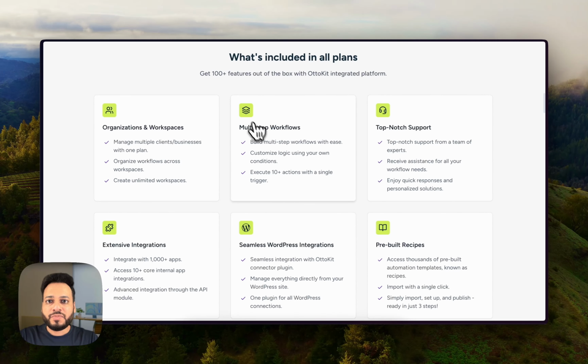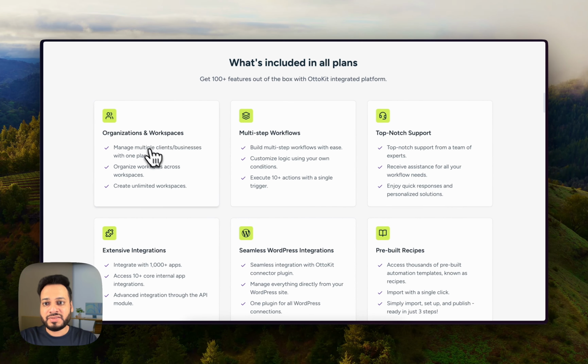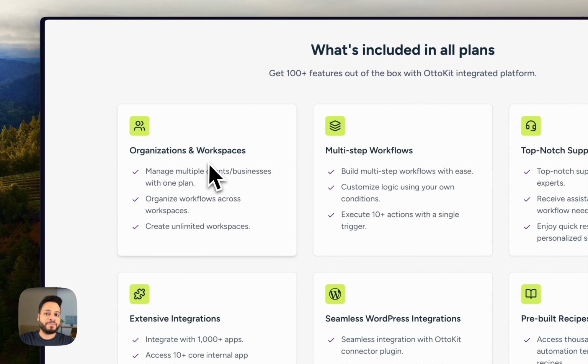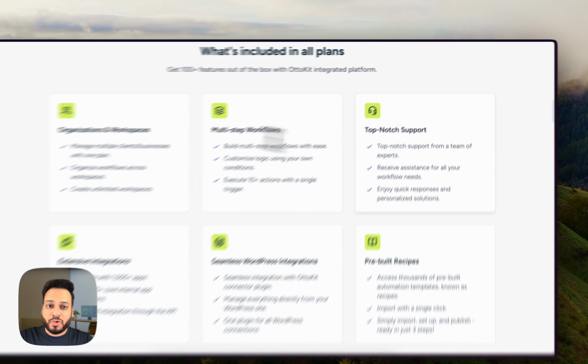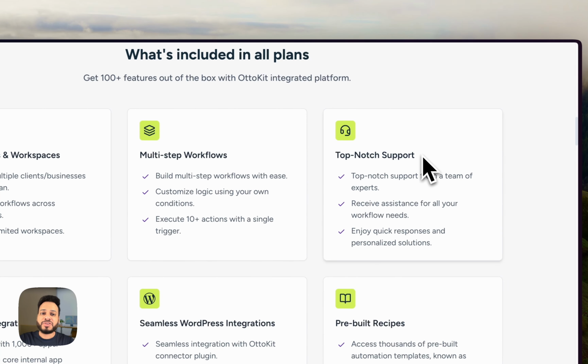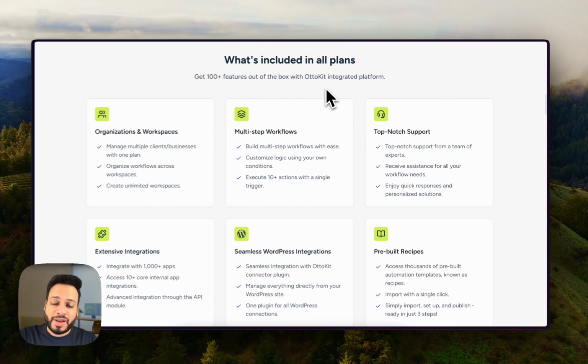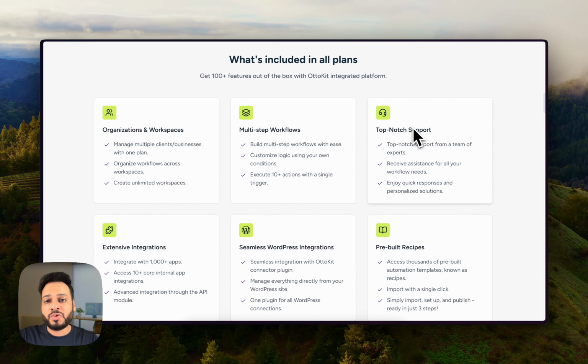Before that, they say that this is included in all the plans, organizations, and workspace. This feature is only available in Zapier's enterprise plan and more expensive plans in Make.com and N8N. Multi-support is something that is very valuable, which they are offering in all the plans. Imagine having top-notch support in even the smallest plan. That is very valuable because every single platform out there charges for support.